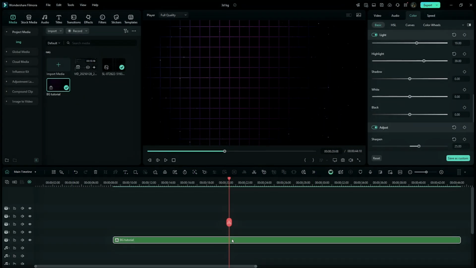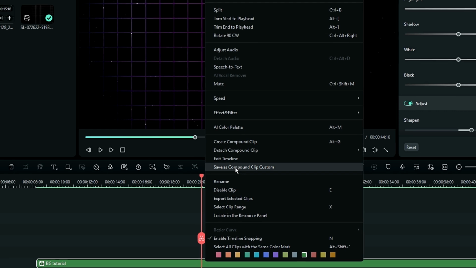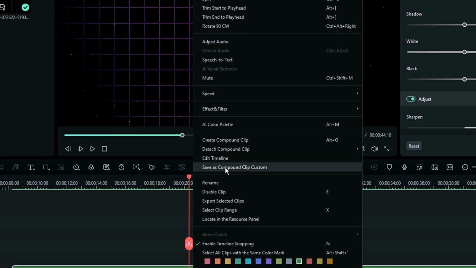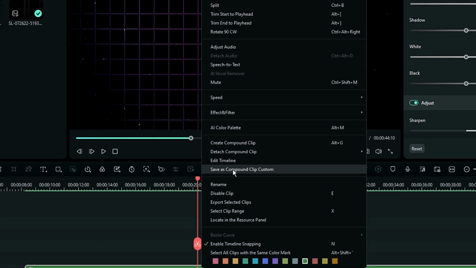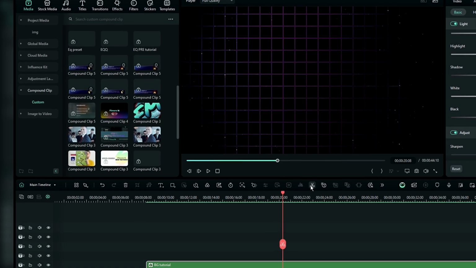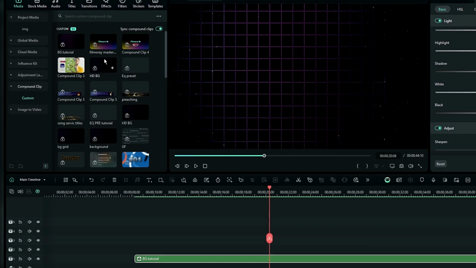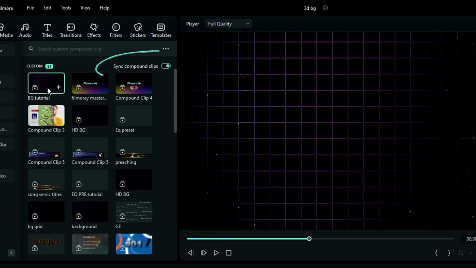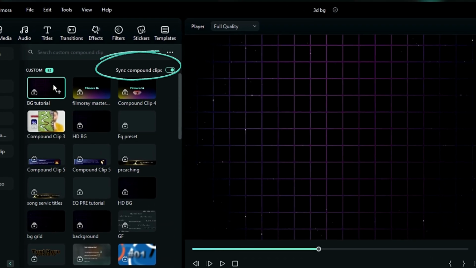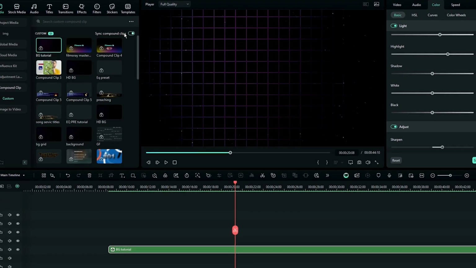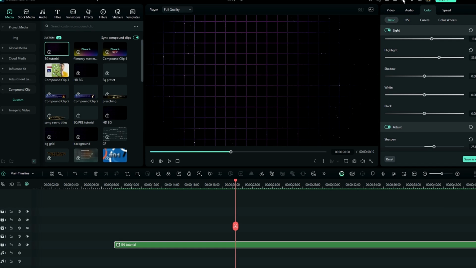The very first step for that is to select your compound clip, and then use this option right here, which is called Create a Custom Compound Clip. Save as a compound clip custom. Once you have done that, you're going to see your compound clip right here showing up. And then you have to make sure that this option right here is selected, Sync Compound Clips to the Cloud. So this allows you to find this compound clip in whichever computer that you are going to use for as long as you log in the same Wondershare ID.